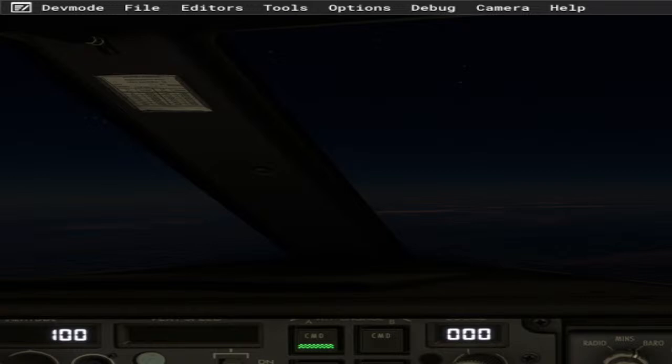Oh me, oh my. The taxi lights were still on. The landing lights were still on. What are you guys doing? I mean, seriously, can you not fly this airplane or what? No, I'm just kidding.